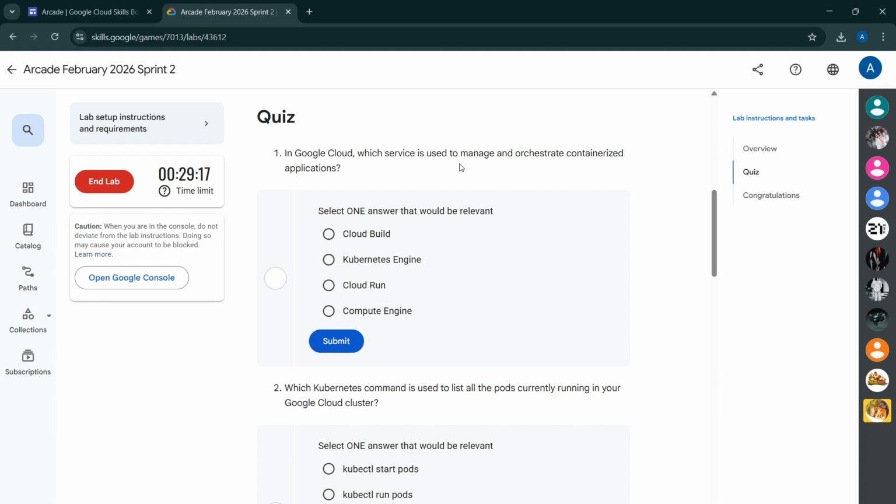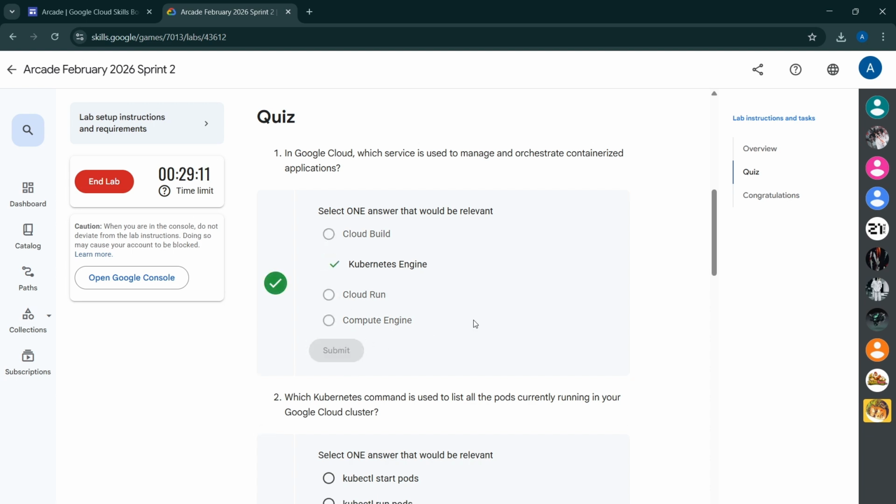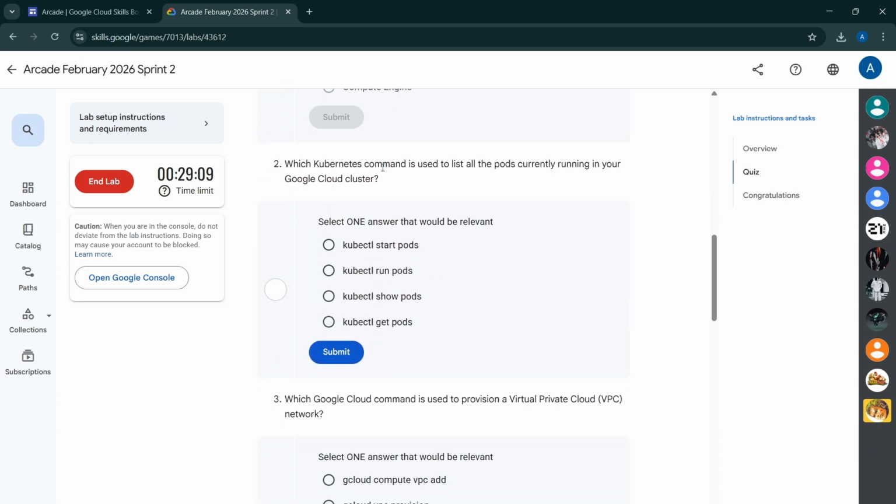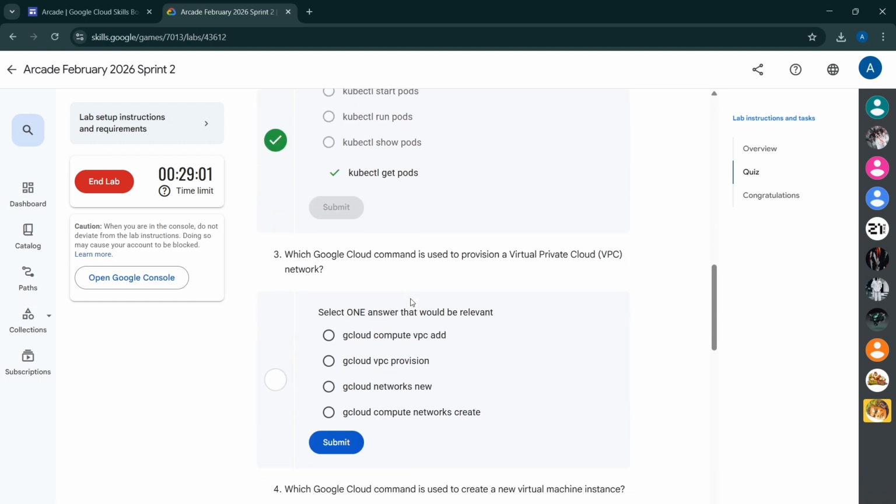In Google Cloud, this service is used to manage and orchestrate containerized applications. It will be Kubernetes Engine. And which Kubernetes command is used to list all the pods currently running in your Google Cloud cluster? It is kubectl get pods.